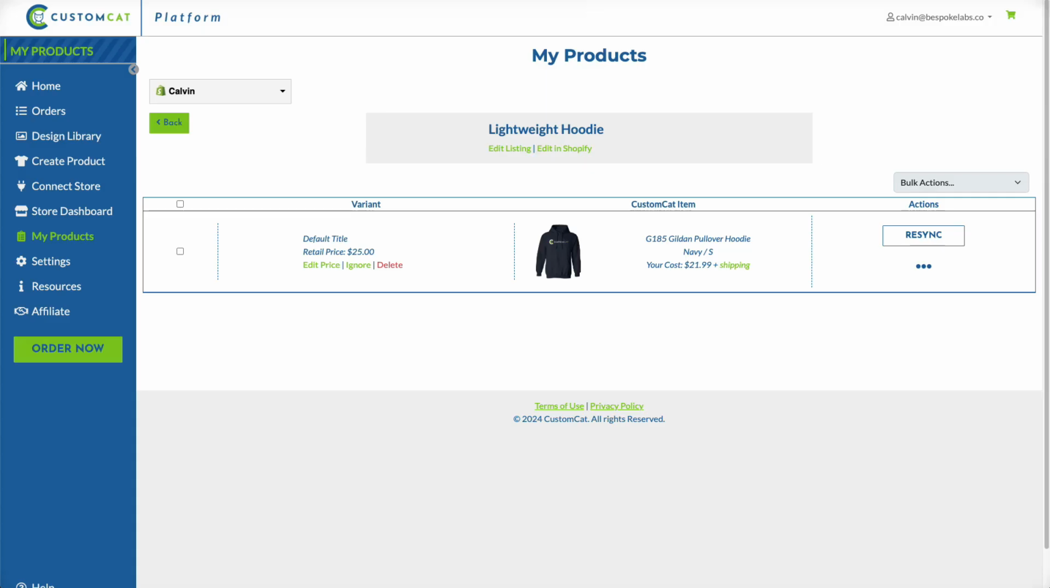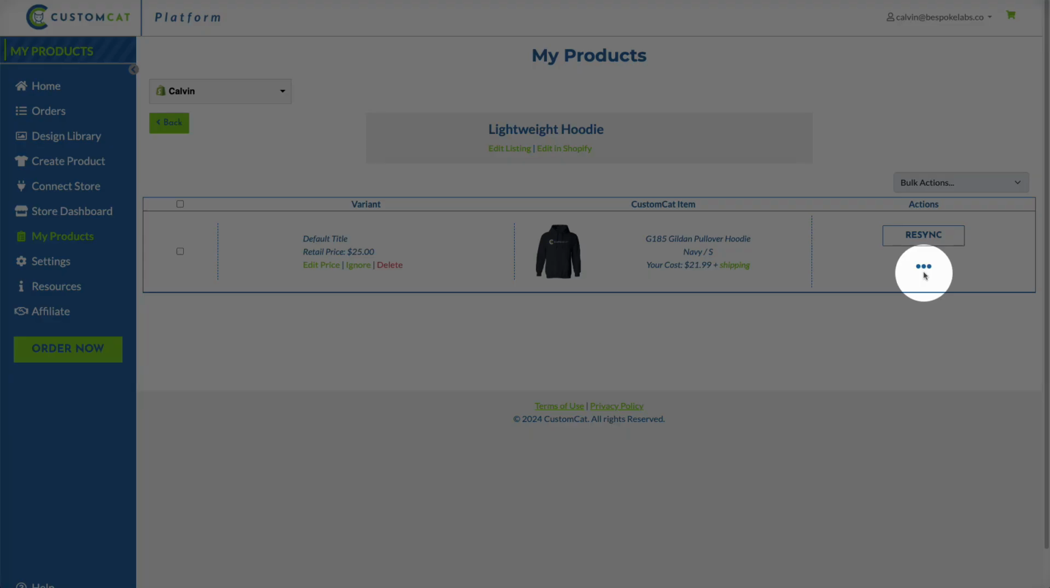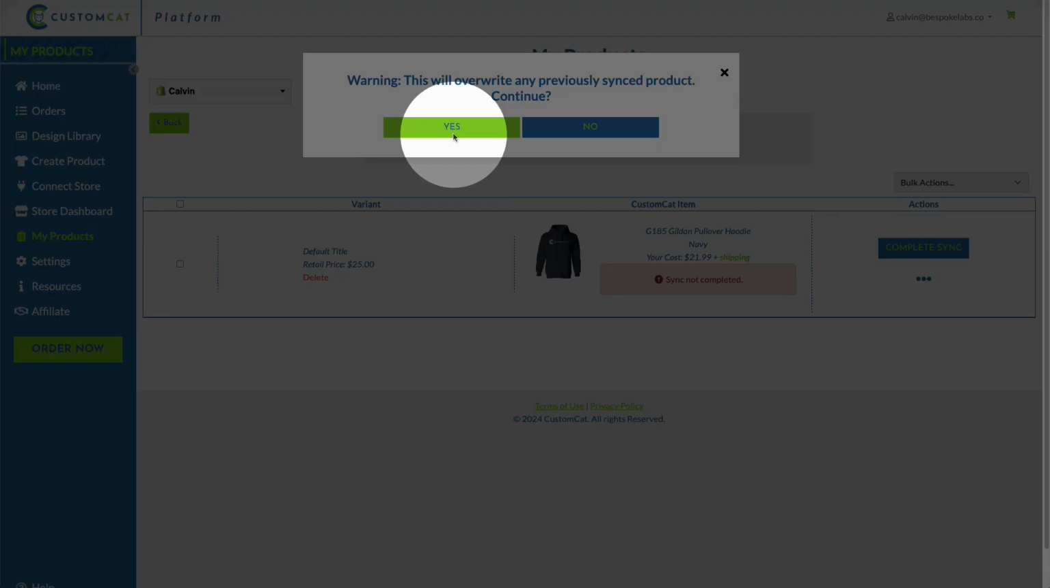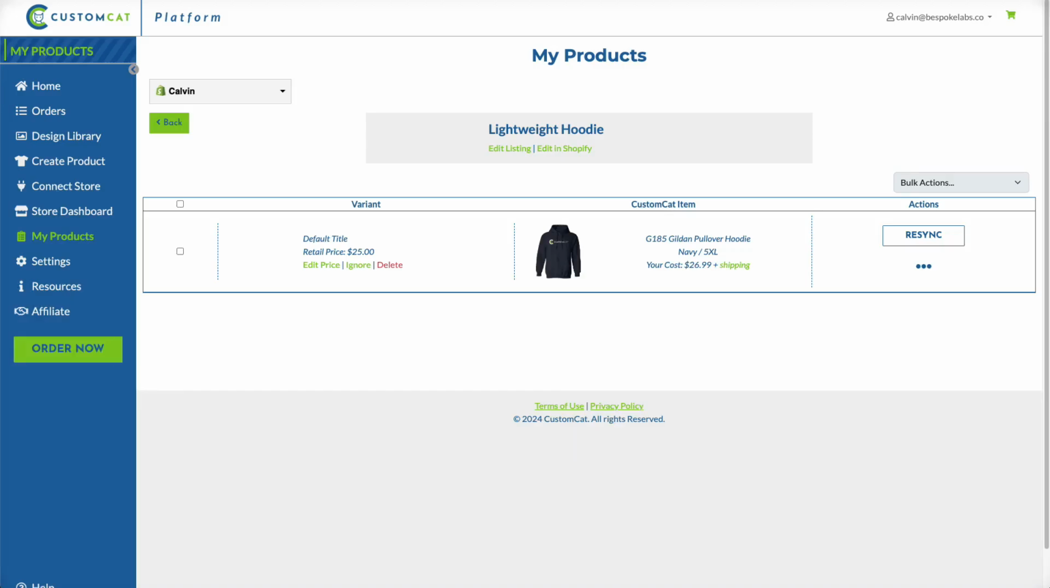If you want to apply the same changes to all variants, there's an easy way to do that. Simply click the 3 dots below Resync on the variant you just updated and choose Sync to all variants. If the changes you made match the color and size of the other variants, they'll be updated automatically. However, if any variants don't have an exact color or size match, you'll see a Sync Not Completed message. In this case, you'll need to manually resync those variants one by one.